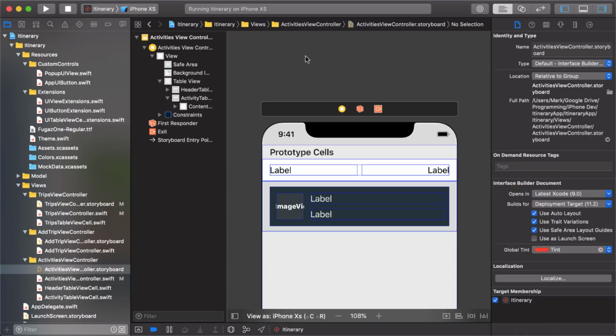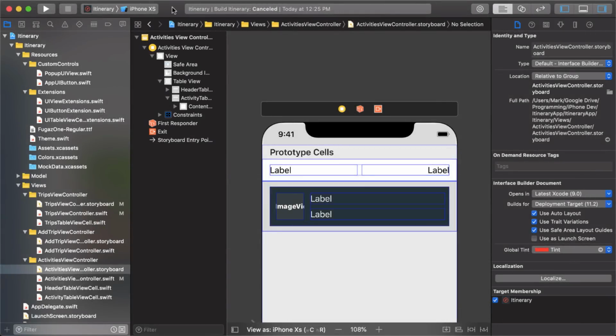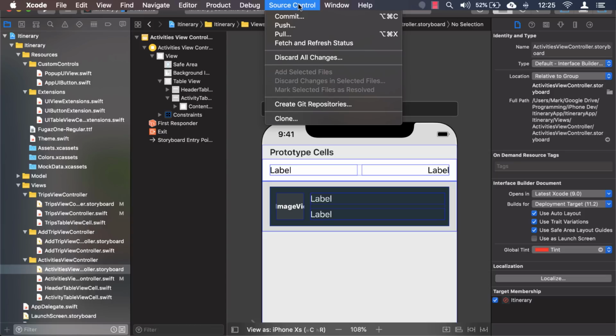So that's good. Okay, everything is looking great, but like I said, I want to make these changes in code. So now let's do that. So basically what I'm going to do is I'm going to undo all the work we just did. But I wanted to show you how you can do this through the storyboard. So let's discard all changes.